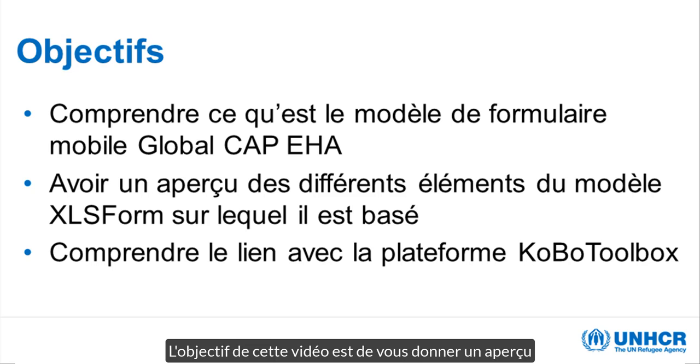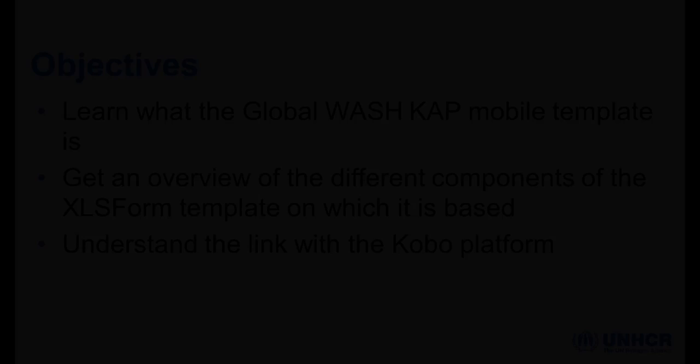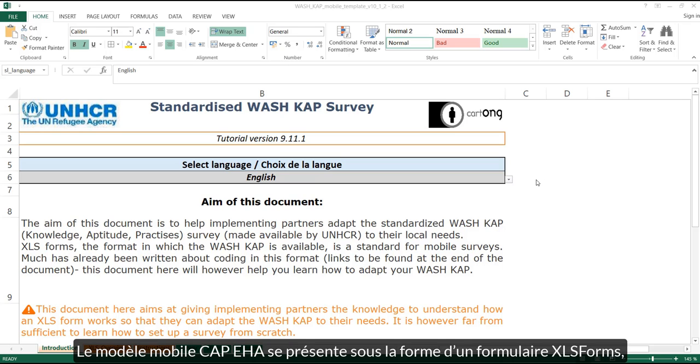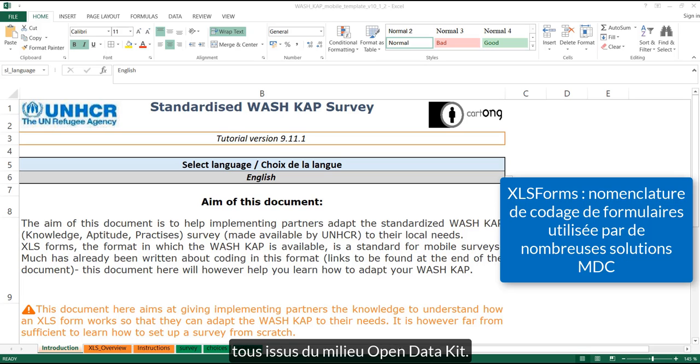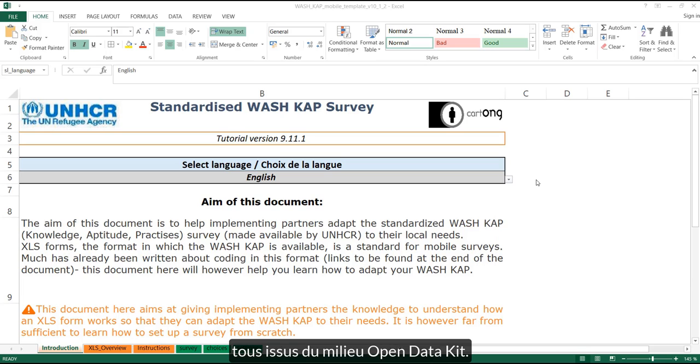The aim of this video is to give you an overview of what the WashCap mobile template is and the format in which it is defined in XLSForm. So the Global WashCap mobile template is a format in XLSForms, which is a syntax used in many mobile data collection tools, all of those in the Open Data Kit world.